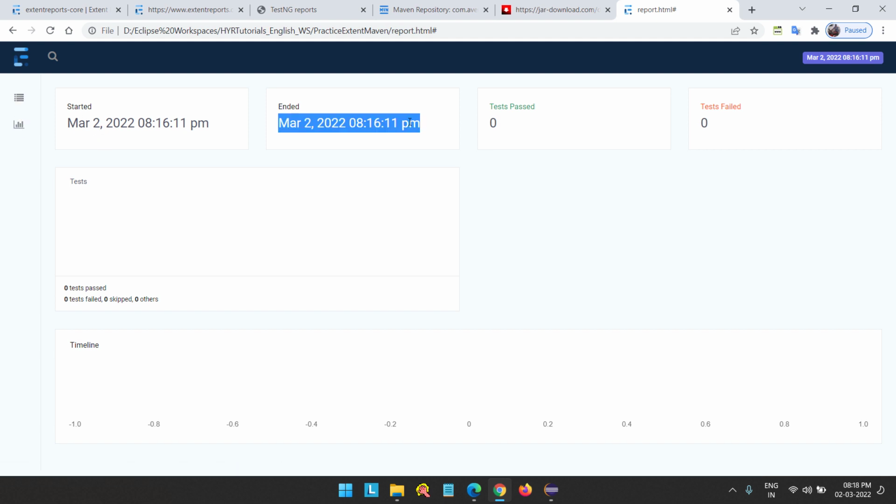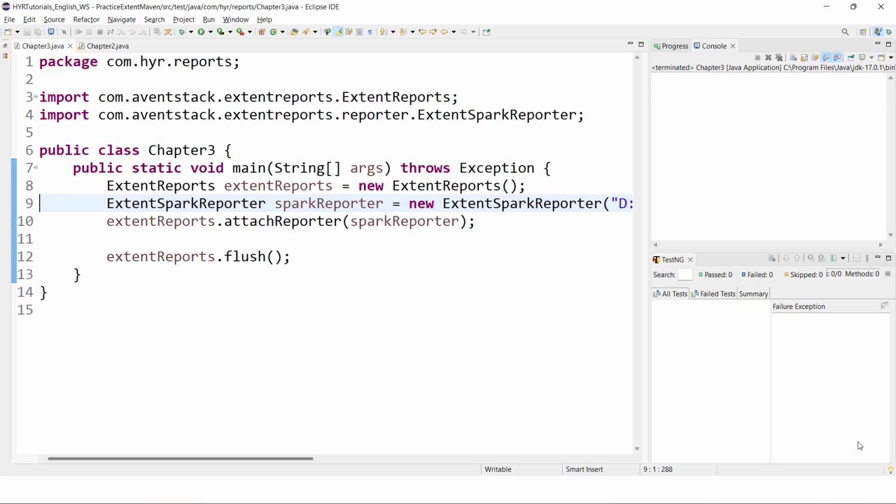So these two are actually generated here. You can see when the report generation started and when it ended, and how many test cases you have passed and how many failed, and the chart also. Because it is 0 and 0, the chart is not displayed here. Fine. This is how your default basic report looks. So next, let's see some more scenarios here.